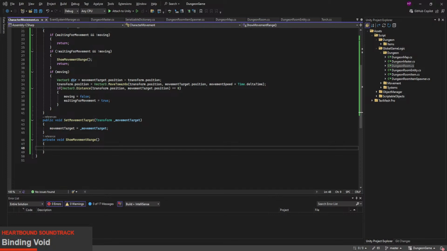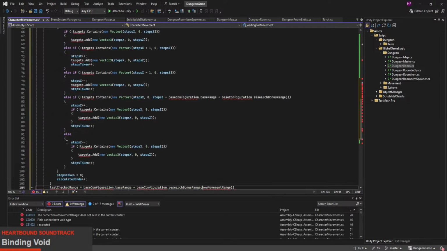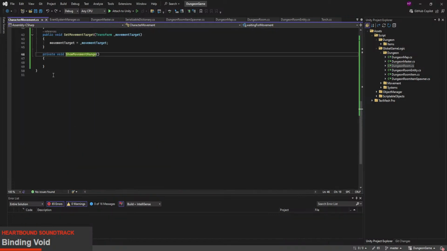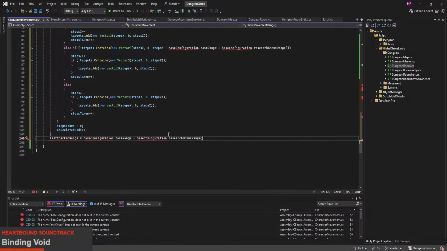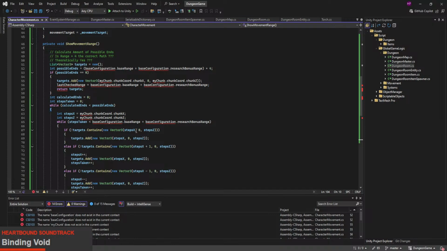Which means I will just get that one. Copy the whole part in here. Oops, I missed a line. I wanted it down there. Now, what do I not need? I don't need that one. Possible ends.